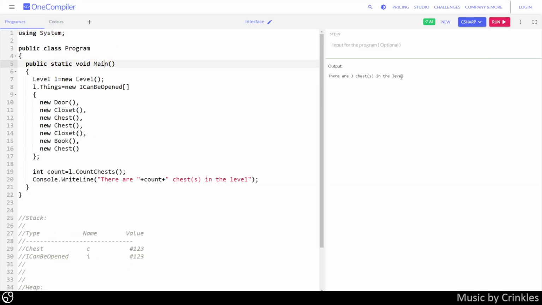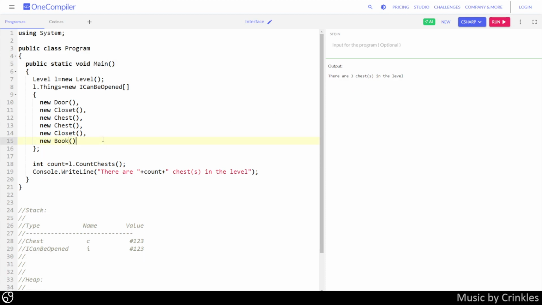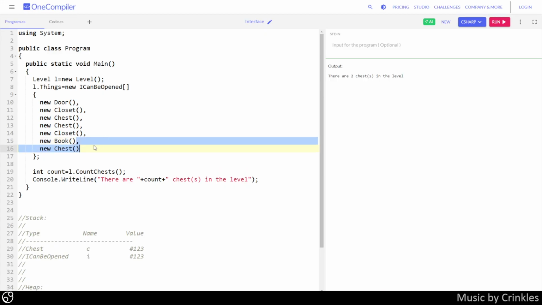Okay, does it compile now? And there are 3 chests in the level. That's correct. And let's move it out and try again. And now there should be 2 chests. Perfect. So our code works.